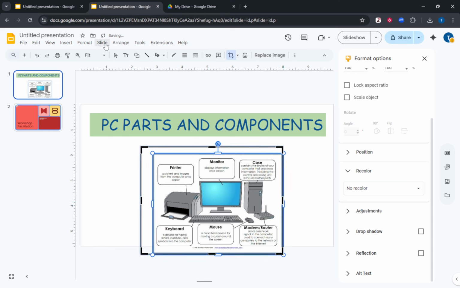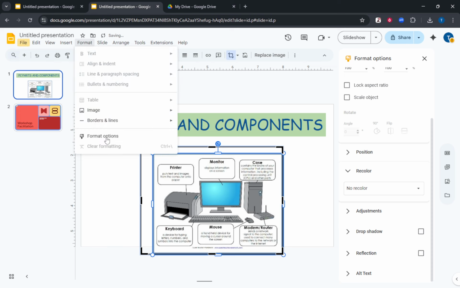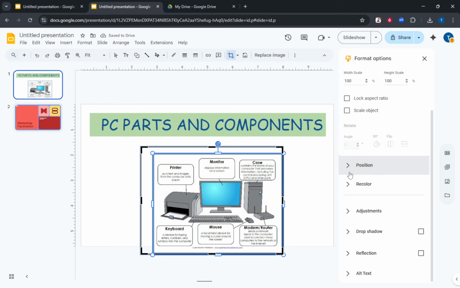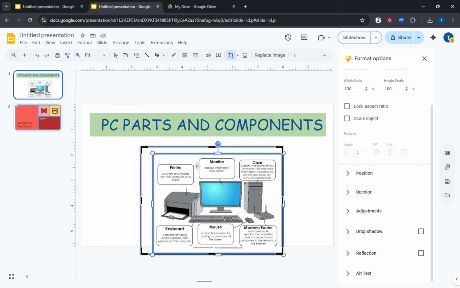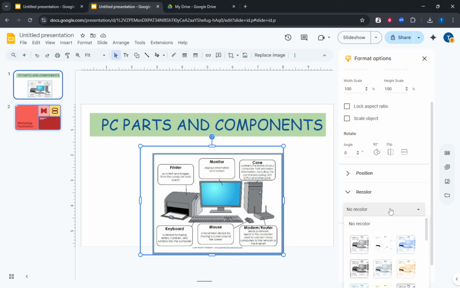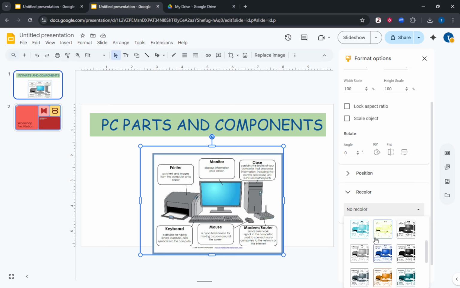Once the Format Options pane is open on the right-hand side of your screen, find the section labeled Recolor. Clicking this will reveal a drop-down menu with various preset filters. These presets include options like sepia, grayscale, and different tints that can give your image a unique look. It's important to note that these are preset filters, which means they offer a quick way to change the appearance of an image, but don't provide the full range of custom color editing that you might find in more advanced programs.